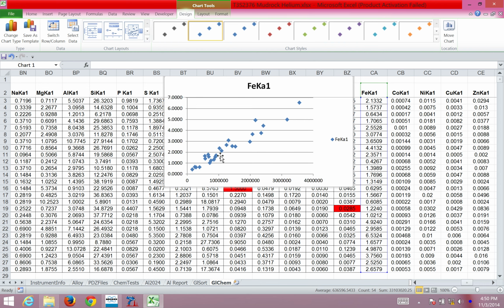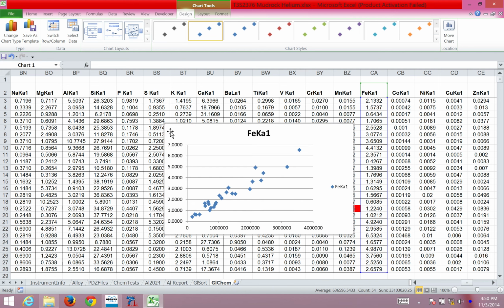Now, notice all the data spreading? This is because there are lots of matrix and interelemental effects occurring in these samples. Here our reference spectra are geological samples themselves, not international standards, so they're not purified or homogenized in the same way. We're using like to calculate like. So this kind of spread is normal.